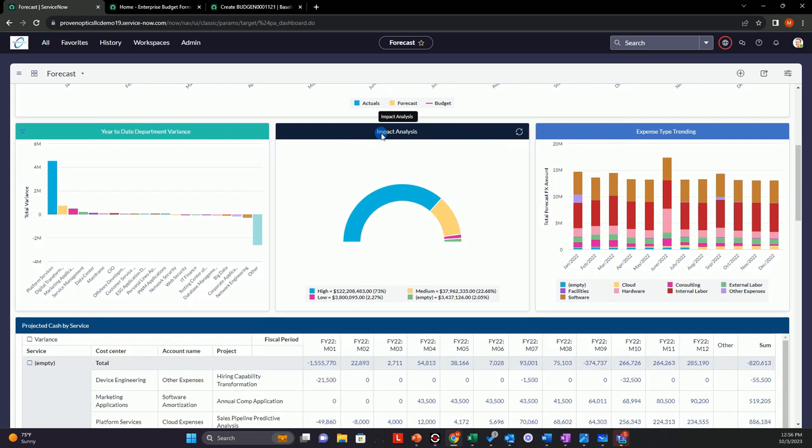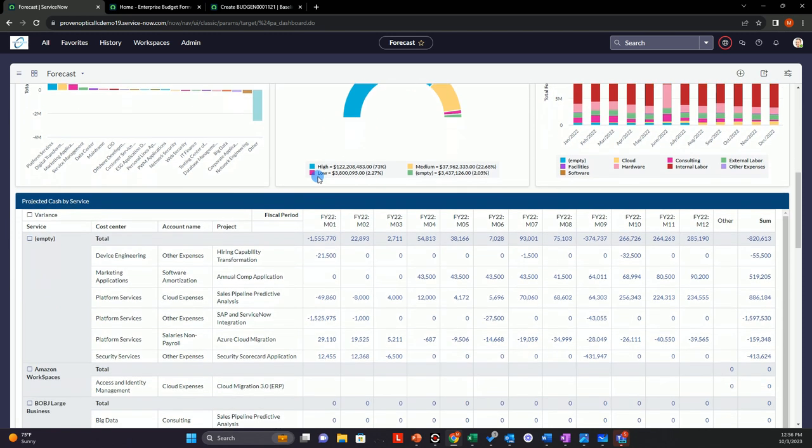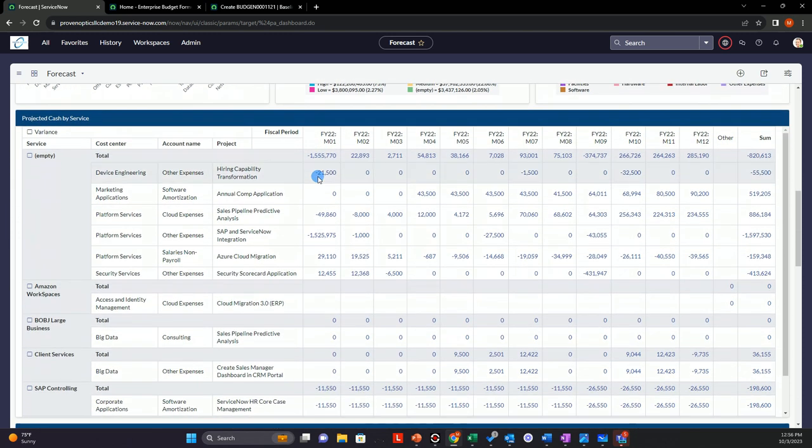We have additional examples of visualizations that are very easy to create within the tool from an impact analysis as well as an expense type trending perspective. It should be noted that due to the core reporting and dashboarding capabilities of ServiceNow, there can be additional drill down or drill through views established as well as control around who sees what when they log into the solution.